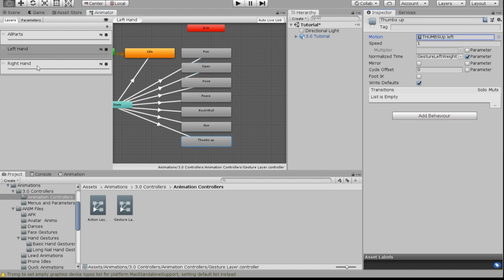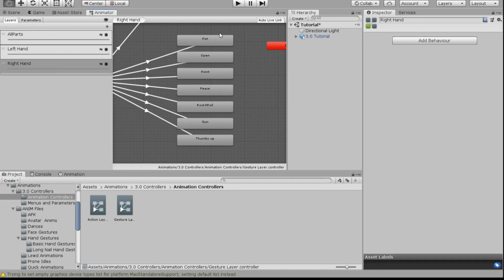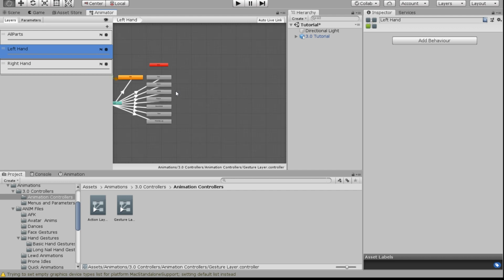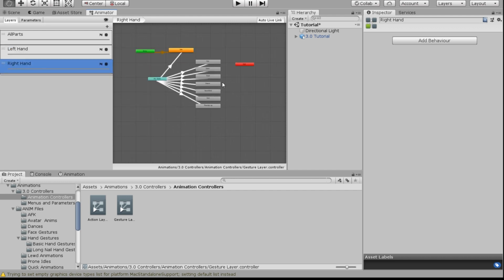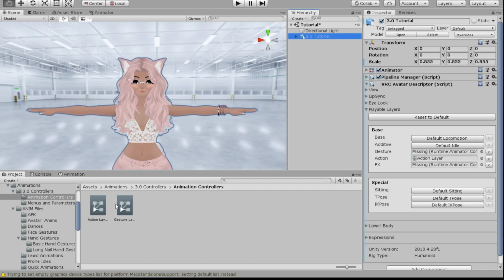Once I've done that, I'm just going to go ahead and click on the right hand and do the same thing. So like I said before, you can do different gestures for different hands. So you can have your left hand one whole set, and you can have your right hand a whole different set. So once you have this all set up, you're going to go back into your scene, click on your avatar descriptor, and you're going to move your gestures layer into the gestures section.